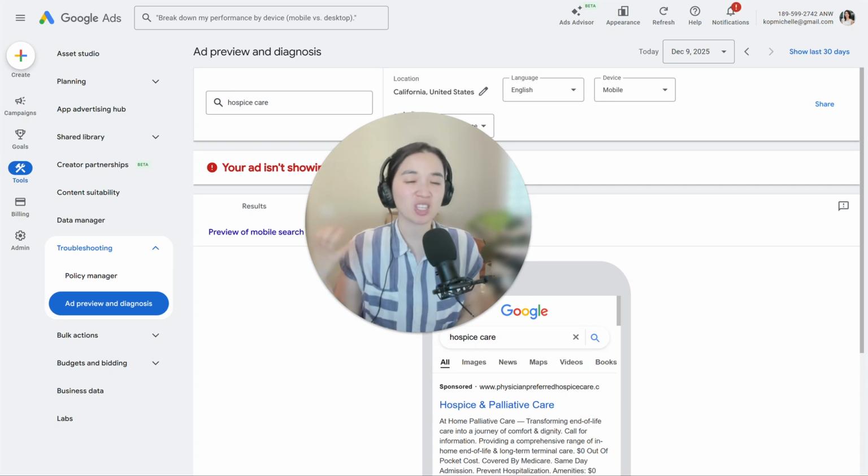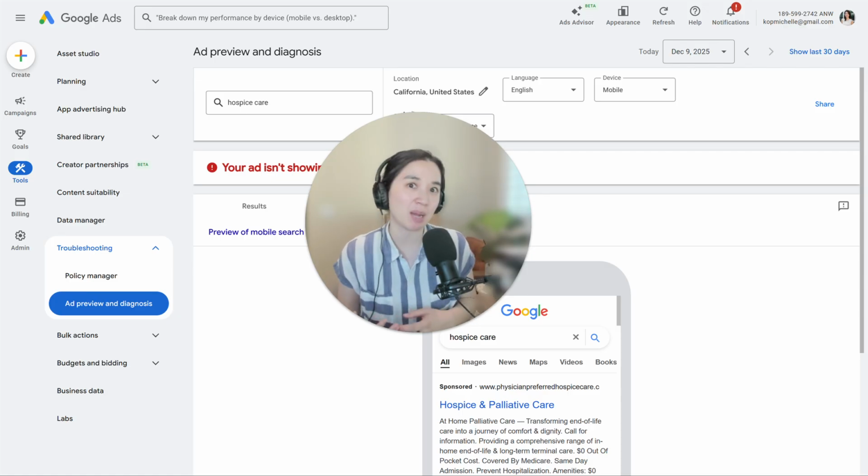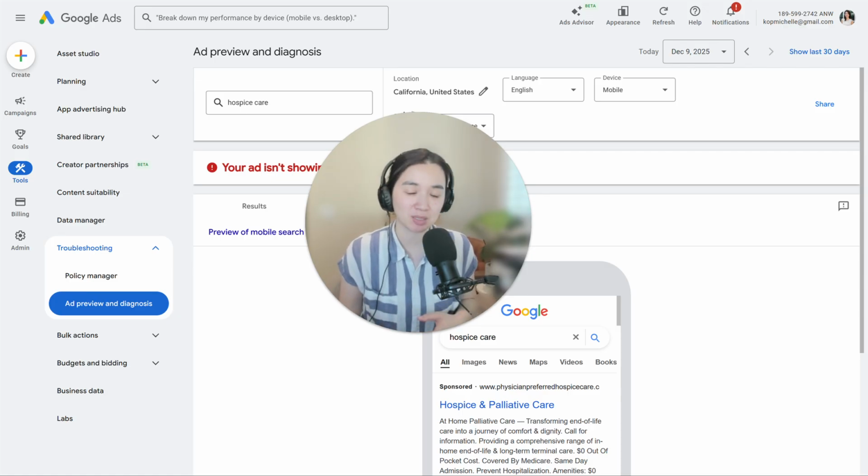Why are my Google ads not serving when I'm looking for my ads on Google? This is a very common question that comes up a lot from prospective clients and even clients as they're looking for their ads and scrambling to figure out why it's not appearing.